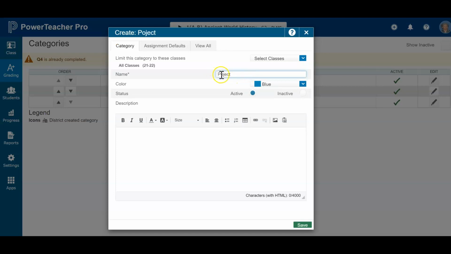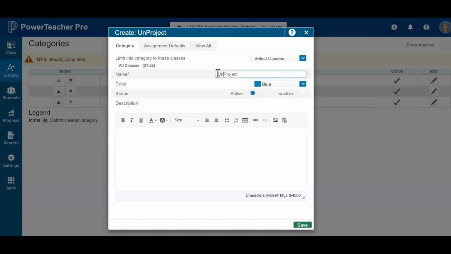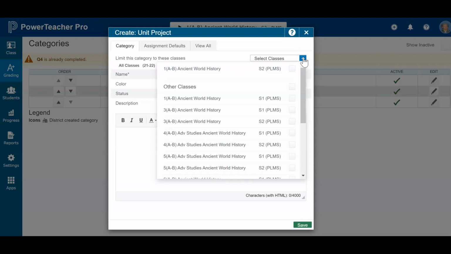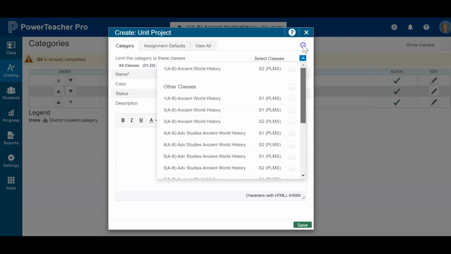project, or we'll call it unit project. So it's different. And you can give it a color. You can make it active or inactive. You will select the classes you want this category for. Most teachers will select it for all of their classes. So then you don't have to use it if you put it in a different class, but it'll be available to you to use. So when you save that, it will appear in your list.